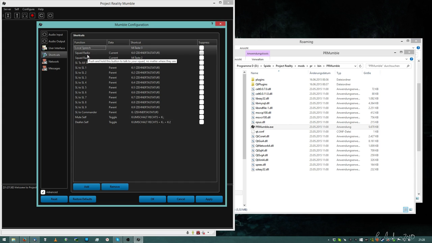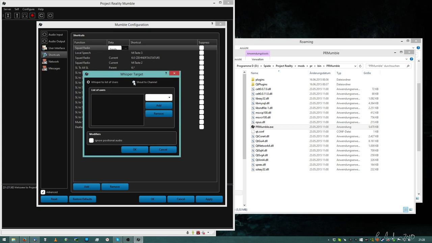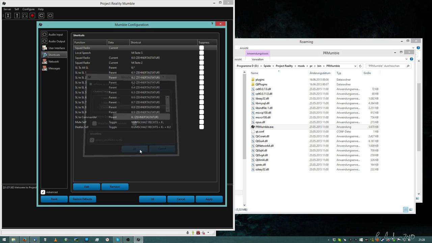If you want to add a squad radio shortcut, it's a bit more complicated. You click on add, you select squad radio. In the data tab, you click on this little symbol here and click on shout to channel. It's going to select current here, just leave it like this. And very important, modifiers, put the check into ignore positional audio. Click OK and then use your shortcut, and that's it.